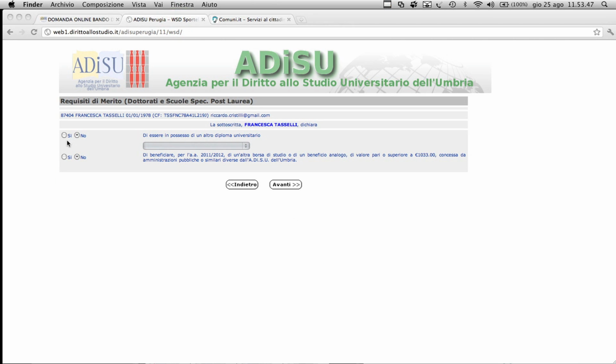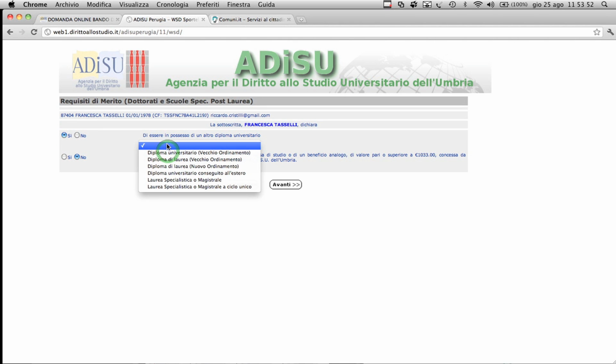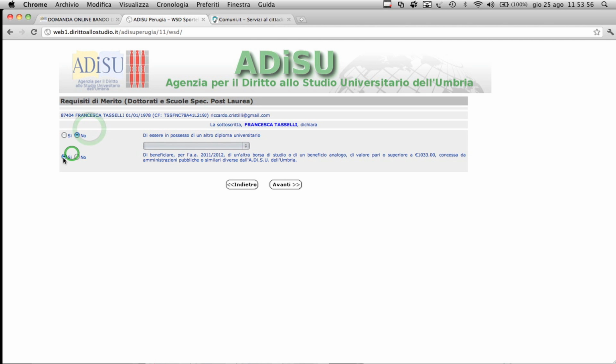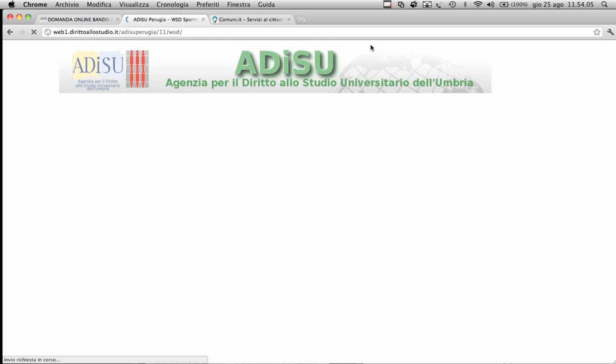Requisiti di merito, dottorati e scuole di specializzazione post-laurea. Meritocracy requirements for doctorates and masters. In this case, you must certify if you own another university degree and if you already take advantage in the academic year 2011-2012 of another scholarship or similar benefit.